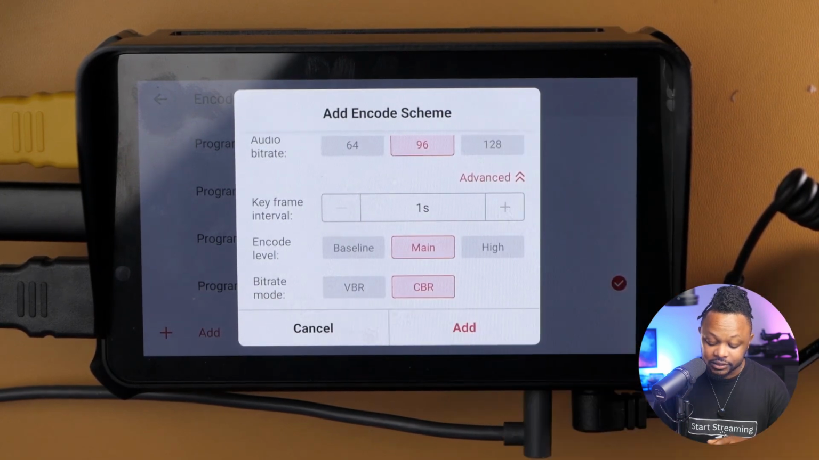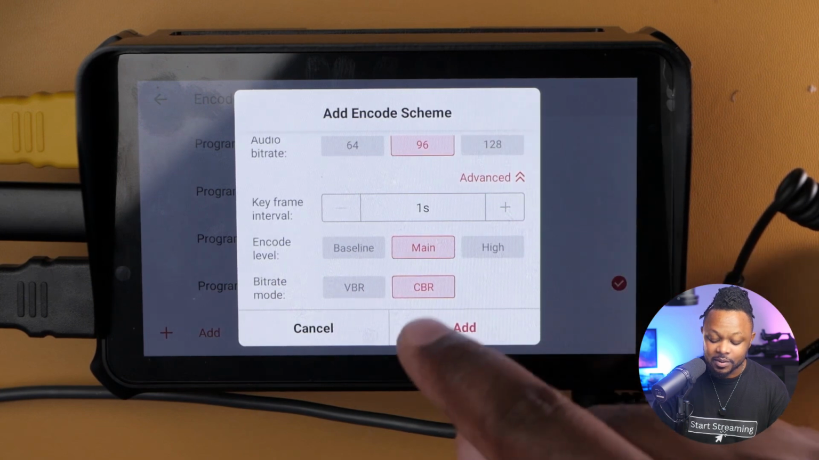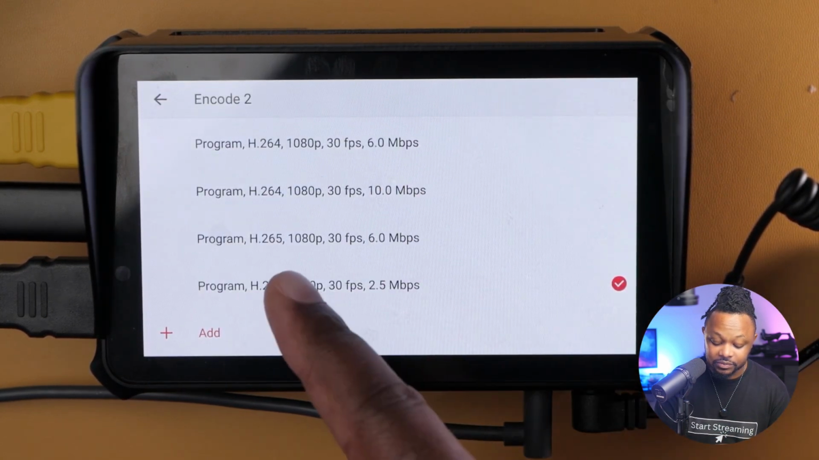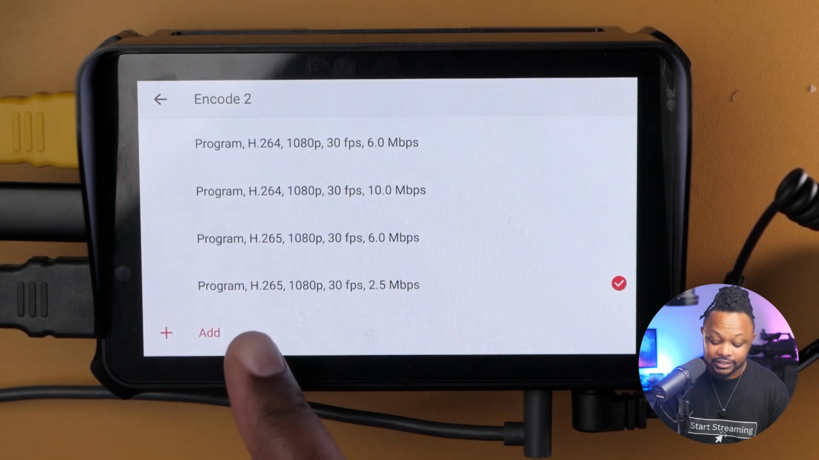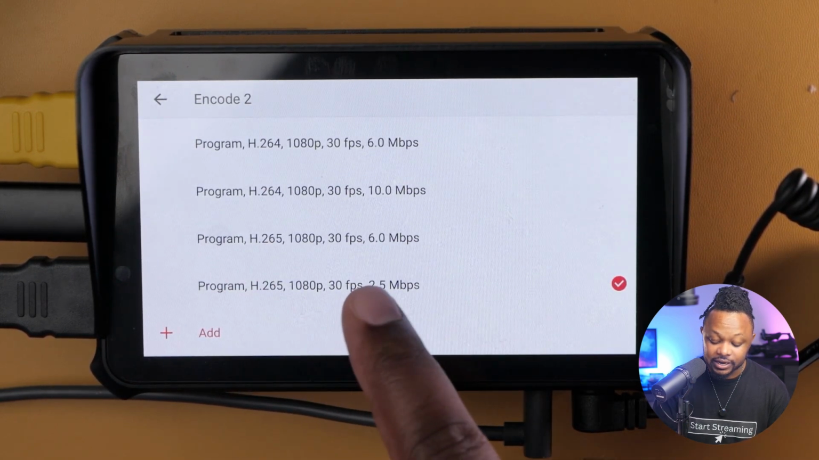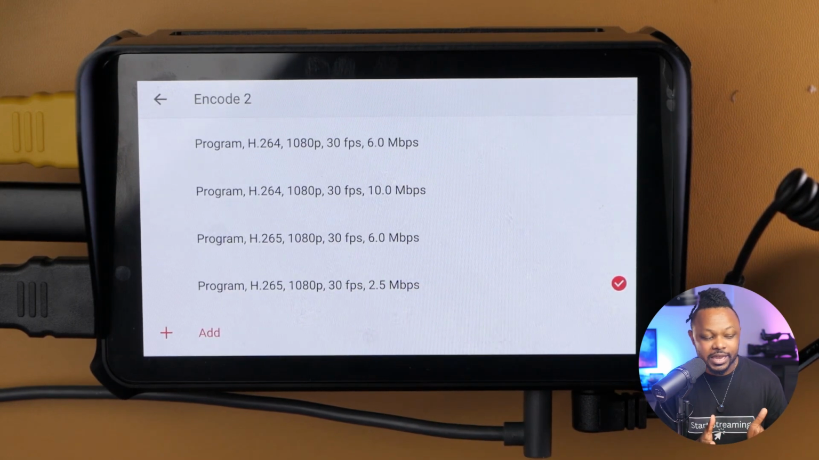Hit add. As you can see, as soon as I hit add, it says the encoder already exists, but if it didn't exist, it would just save. The reason it says it exists is that if you look at this one right here, it's exactly the same thing: H265, 1080p, 30 frames per second, 2.5 megabits per second. So it didn't want to create exactly the same thing, so that's why it says it already exists.